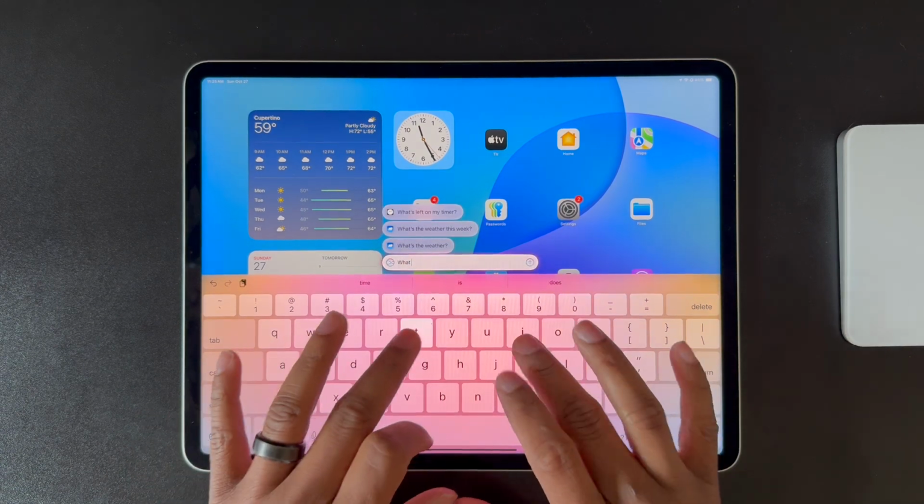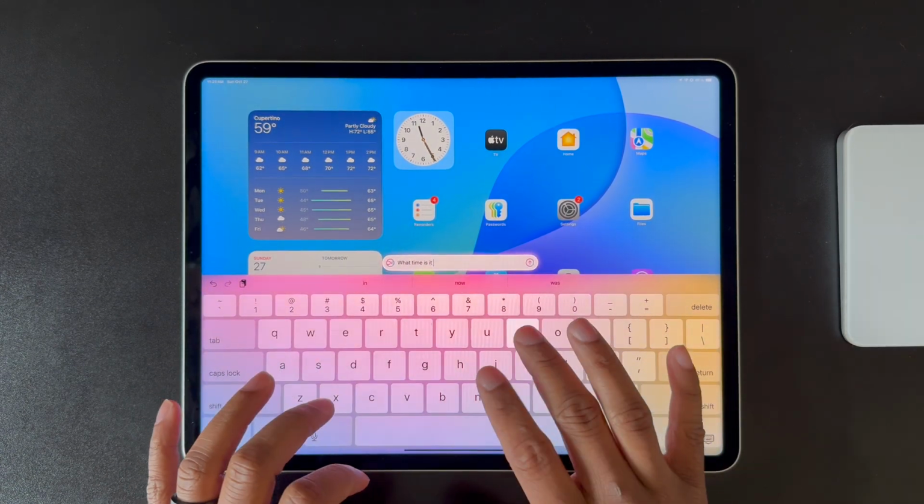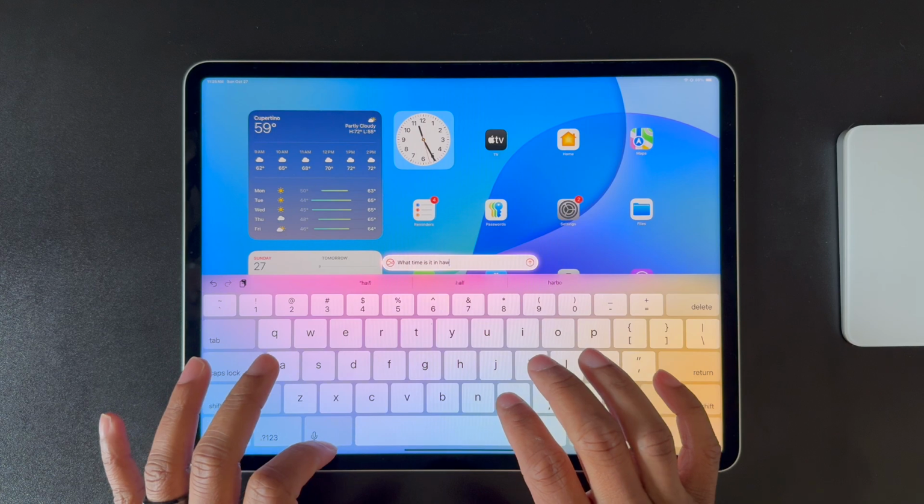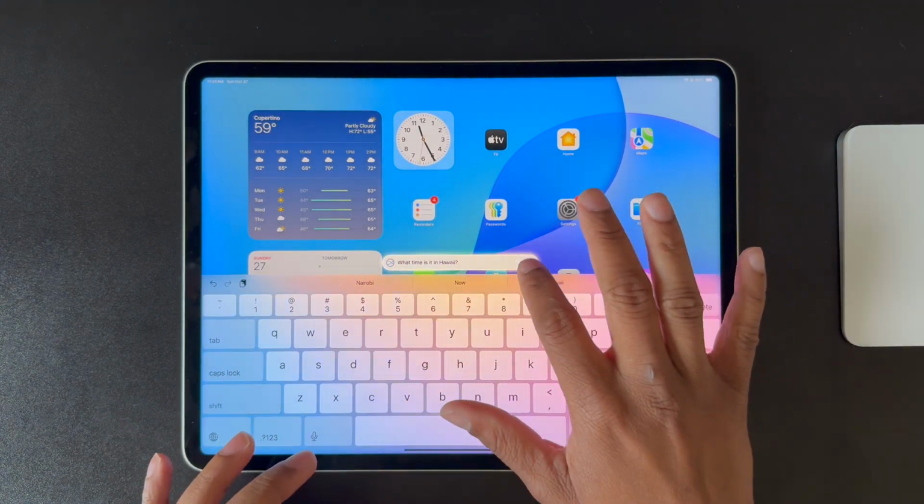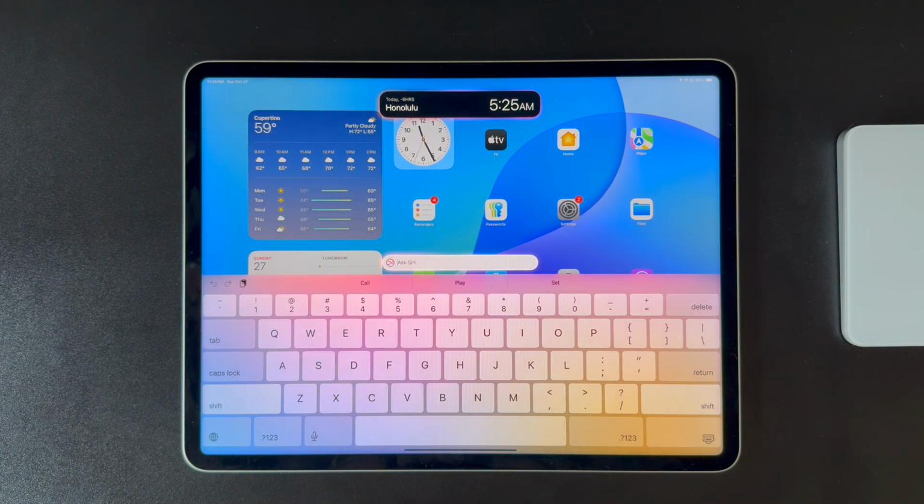Like, what time is it in Hawaii? Hit the button here, and I get the response. And you can ask other things here too, of course.